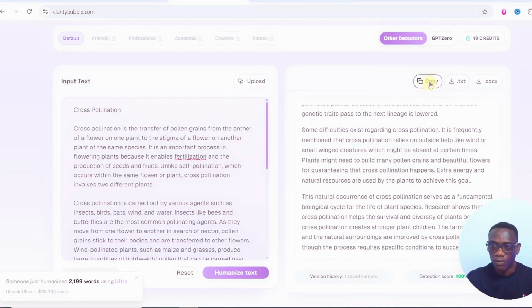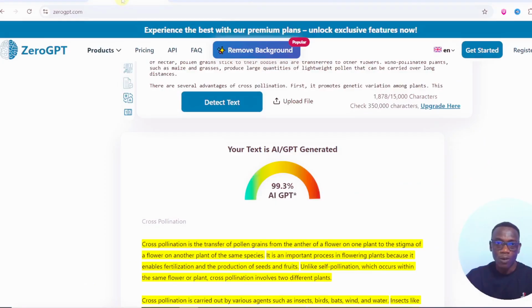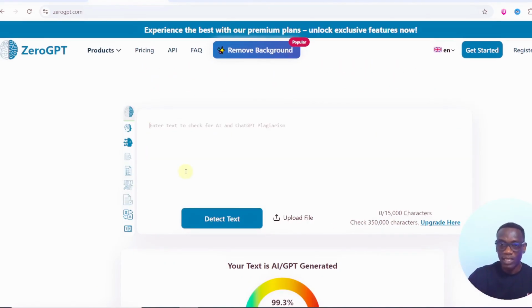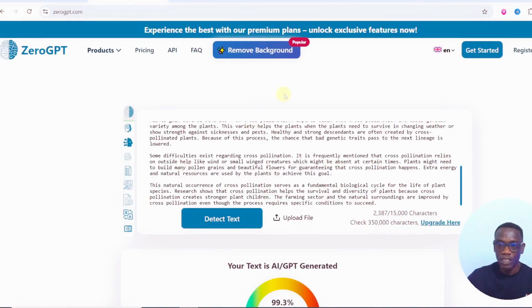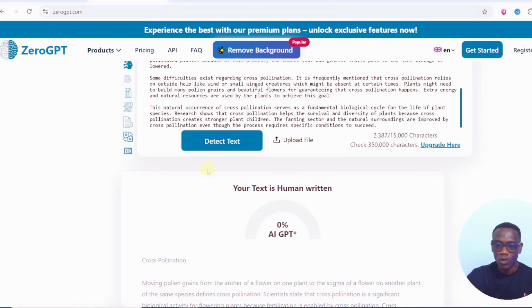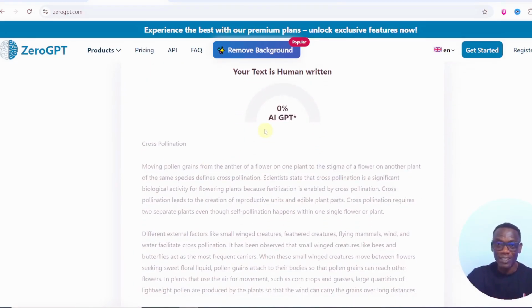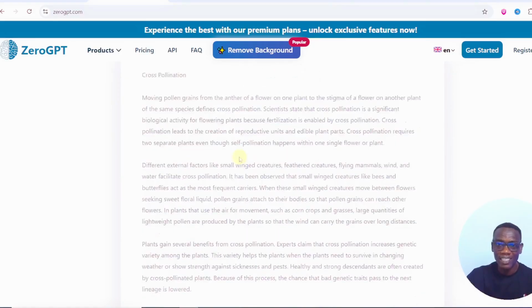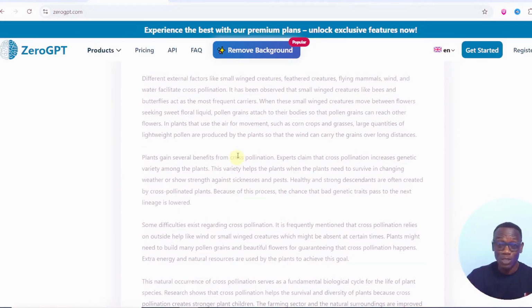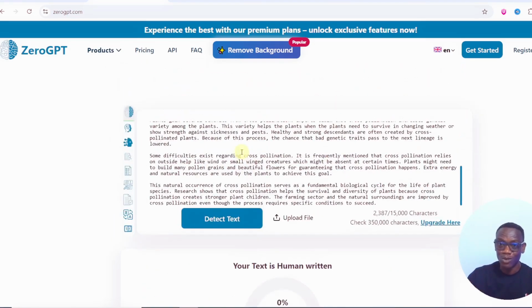So what we are going to do now is to copy the humanized text and check it again with ZeroGPT. So I'll have to copy it from here, come back to ZeroGPT and Control A to select this, delete it, then Control V to paste the new one that I've just copied. Then detect to see what is going on. Do you see that? We now have 0% AI GPT. How cool is that? You can go on and test it with other AI content detector tools.